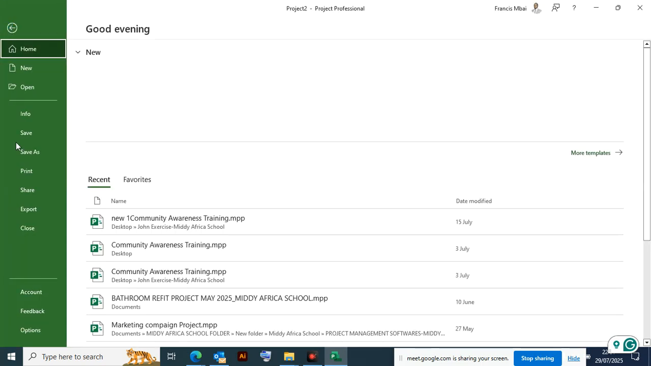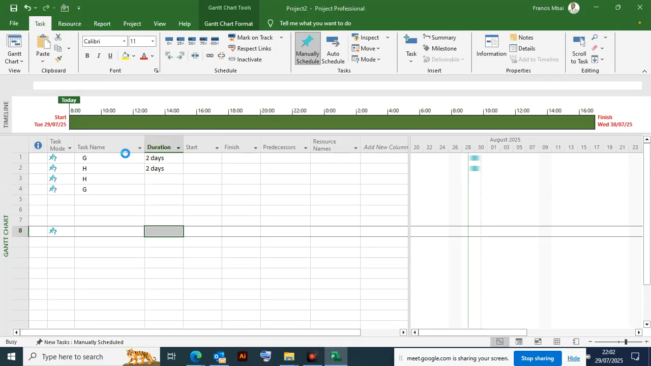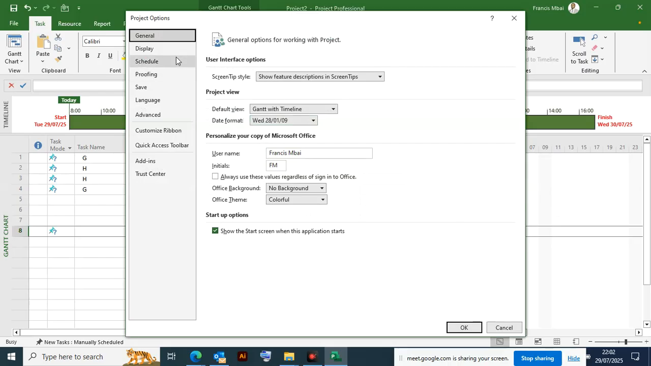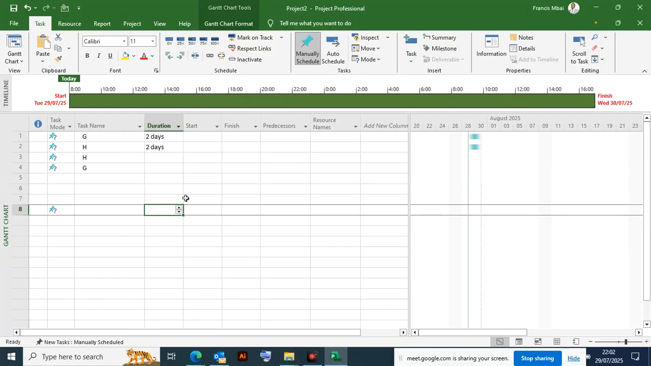So I can just do away with it. I don't like it, so I'll go back to the option, that is the backview settings. Then display part, then I'll do away with the bar and hit OK.